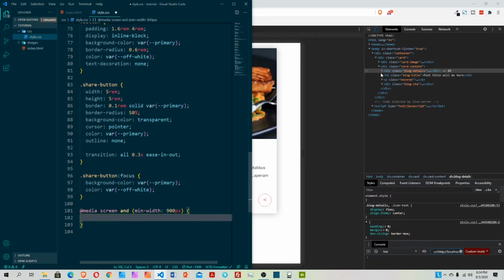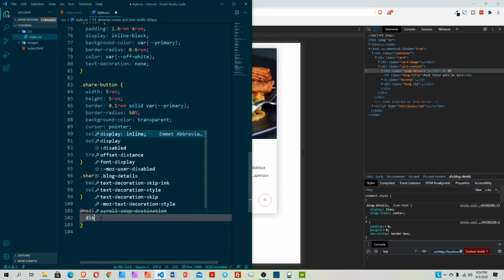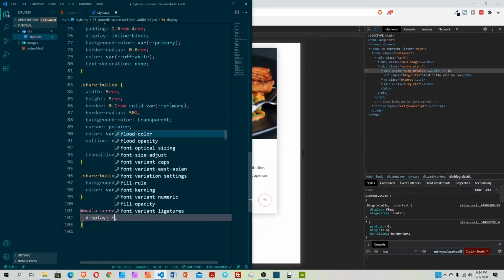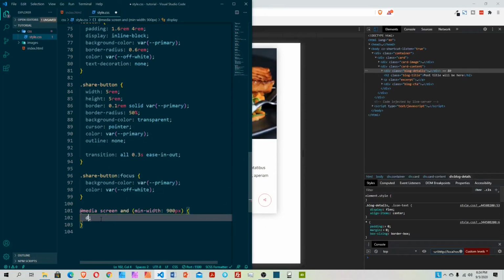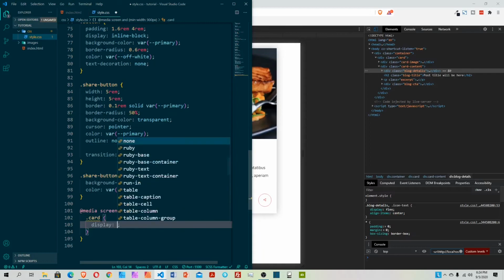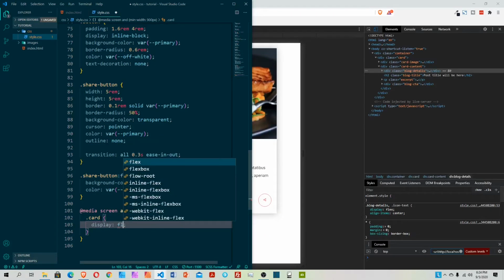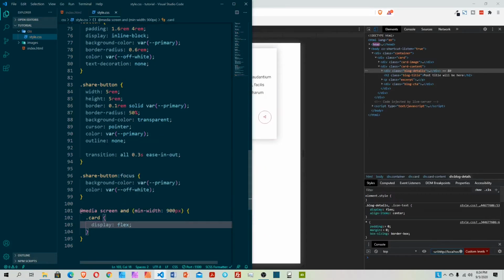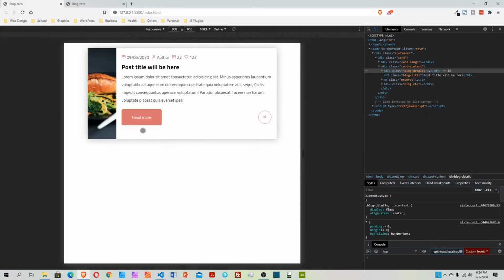So first thing we want to do, we want to set display flex, oh, not display flex. We want to select the code, we set display flex. That's what will happen. Save this. As you can see, now display flex ends up side by side. Now we need to work on the image a little bit. So let's do that.